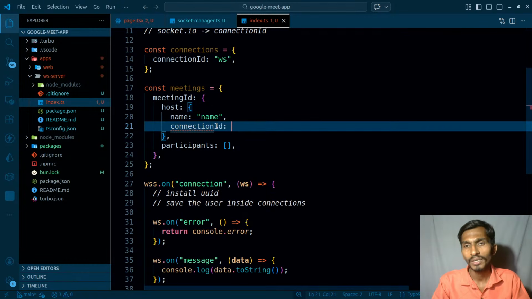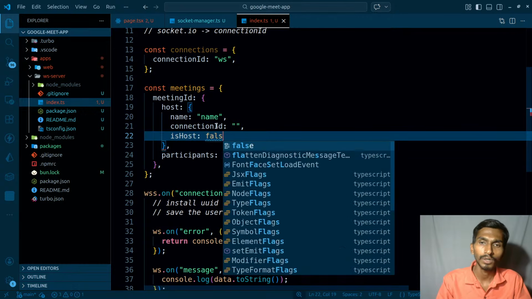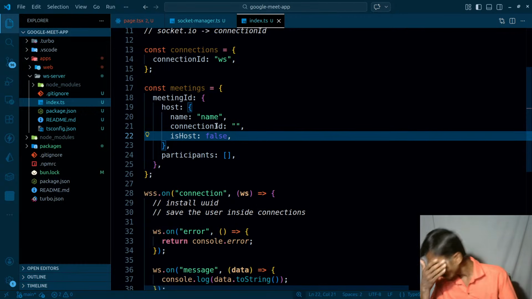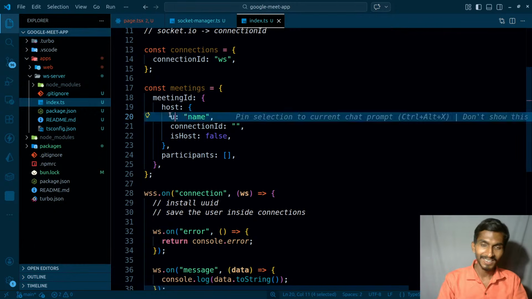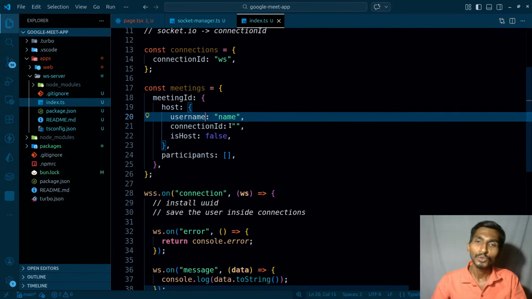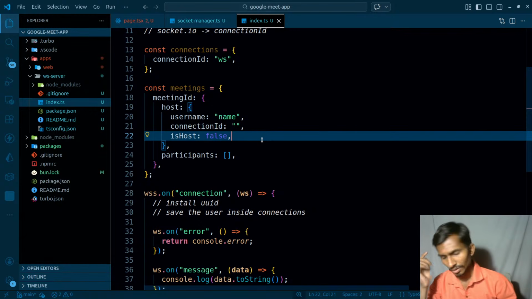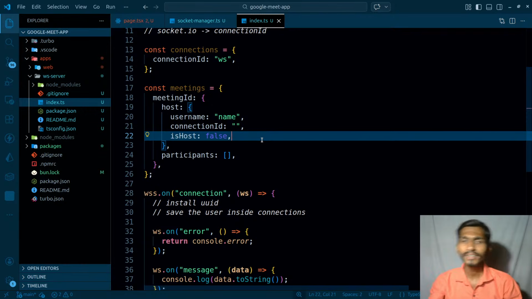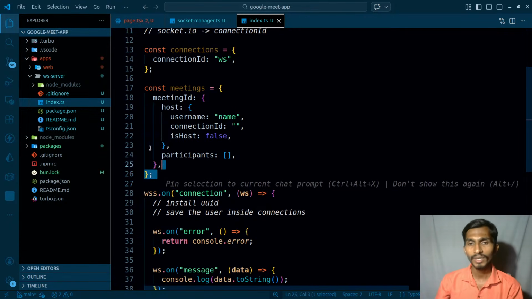So ultimately inside this host I will have the name, I will have the connection ID, that is for sure. Anyhow I need to have this. And apart from the connection ID, the next thing can be isHost, whether you are the host or not. Let's keep it false. Name in the sense username, we'll keep it like this as well. So username, connection ID, isHost. Anything else? There is username, there is connection ID, there is isHost, and let's see whatever we require on the go. Whenever we need something, we can just simply add it over here.